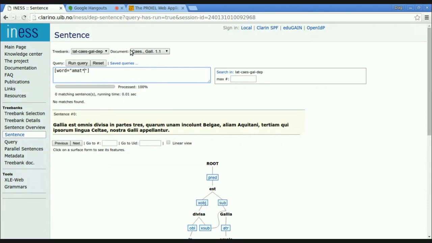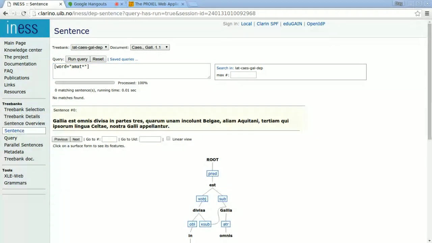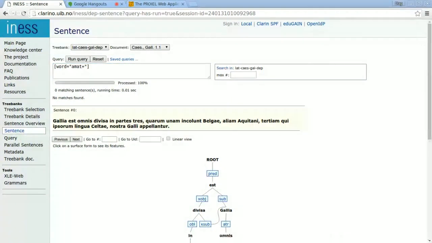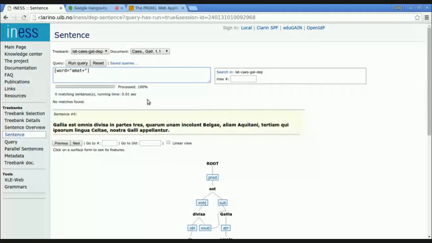If I do a star, it means any amount of t's, 0 or more. So amat, amatt, and so on. Obviously, you're not going to find anything with that, but we'll see this in more practical use later. And then the final thing you can do is to have a plus, which will match 1 or more characters. So amat plus will match amat and any amount of t's, whereas the star will match ama and amat and any amount of t's. So the star means 0 or more, and the plus means 1 or more.